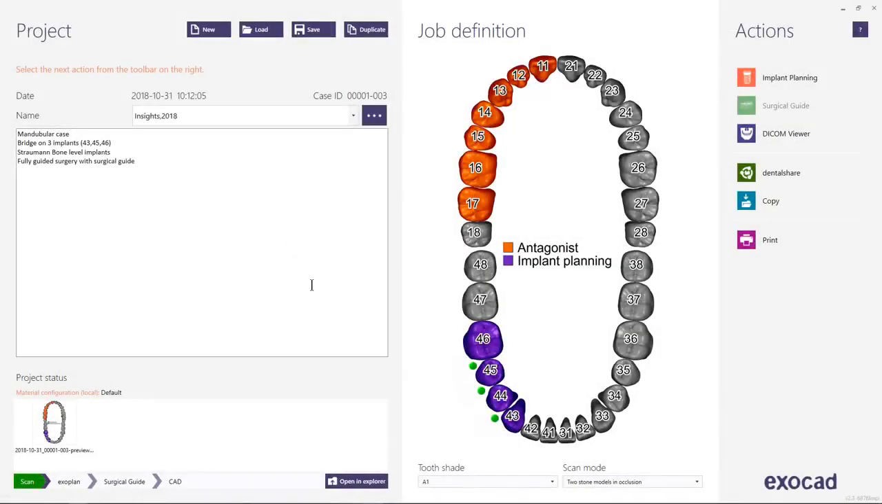Hello, this is the exoplan case for insights. It is a mandibular case. I will plan 3 implants. The patient will get a bridge here. Implants will be planned for 4.3, 4.5, and 4.6, and 4.4 will be a pontic.